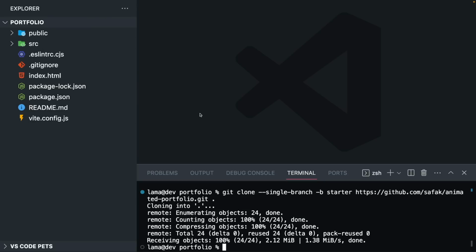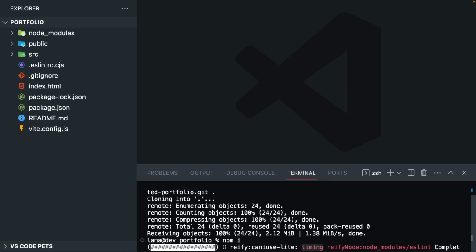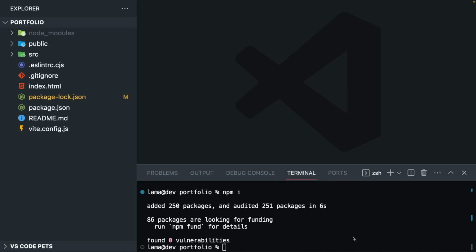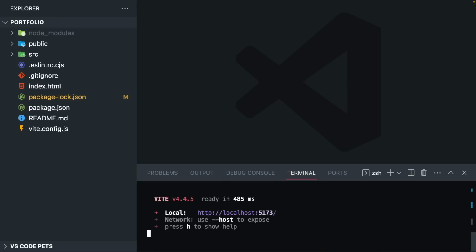Okay, they are here, but we don't have our libraries. Let's install. I'll say npm install, and it's ready to start. I will say npm run dev. Or if you are using yarn, yarn run dev. Let's open up this URL. And our website is ready.